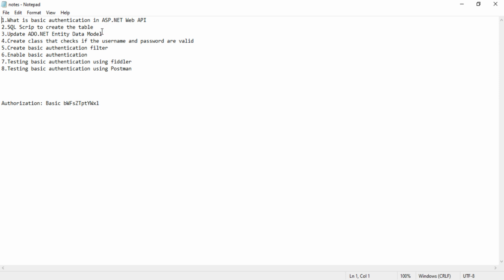Here I put some notes. I already discussed step 1, what basic authentication is. Step 2 is the script to create the table for basic authentication with login and password. And step number 3 is to update the ADO.NET Entity Data Model.